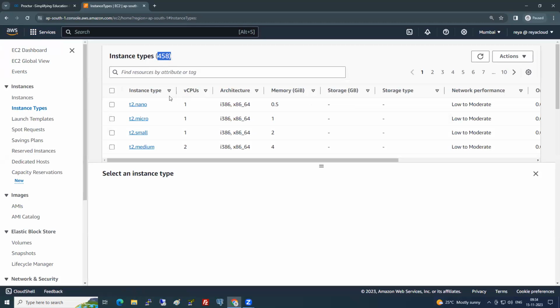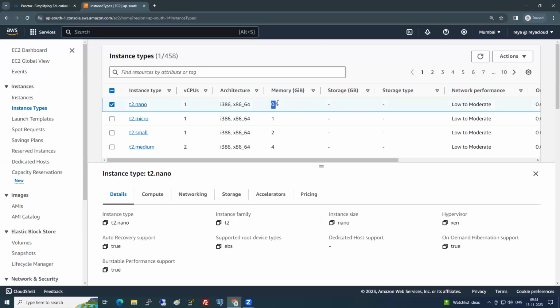Okay, see here. Now I told you there are so many EC2 families. So here we have T2 nano. That is a very small, tiny instance. How many CPUs are there? One CPU. And architecture, it supports i386, x86 architecture. And how much memory does it have? 0.5 GB RAM. How much does your phone have? 4 GB minimum. Your phone itself has 4 GB.